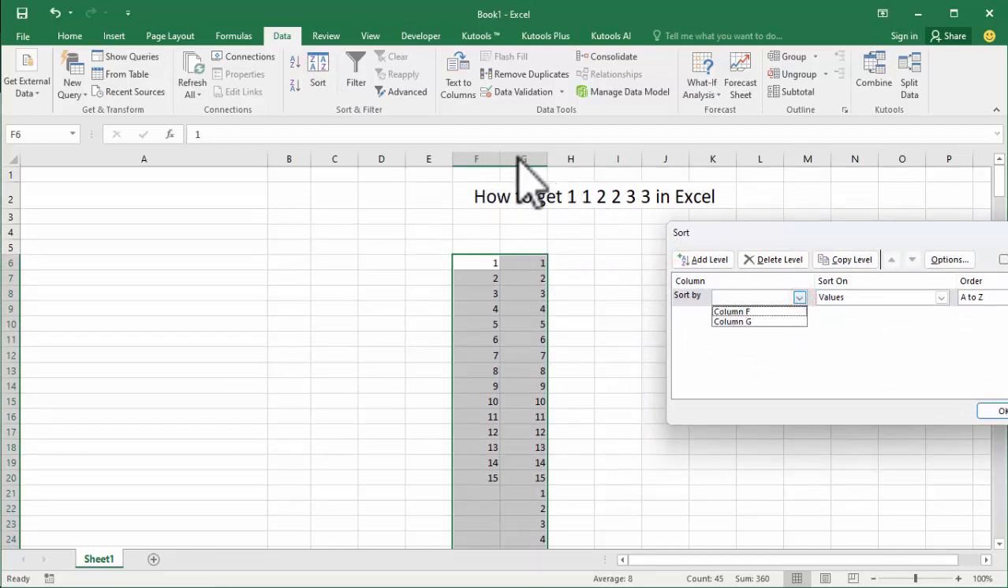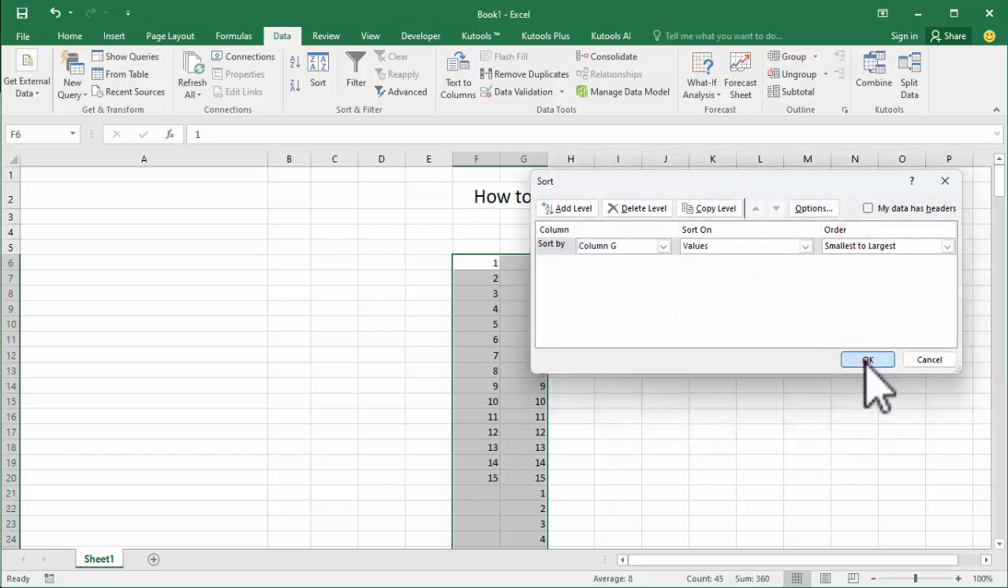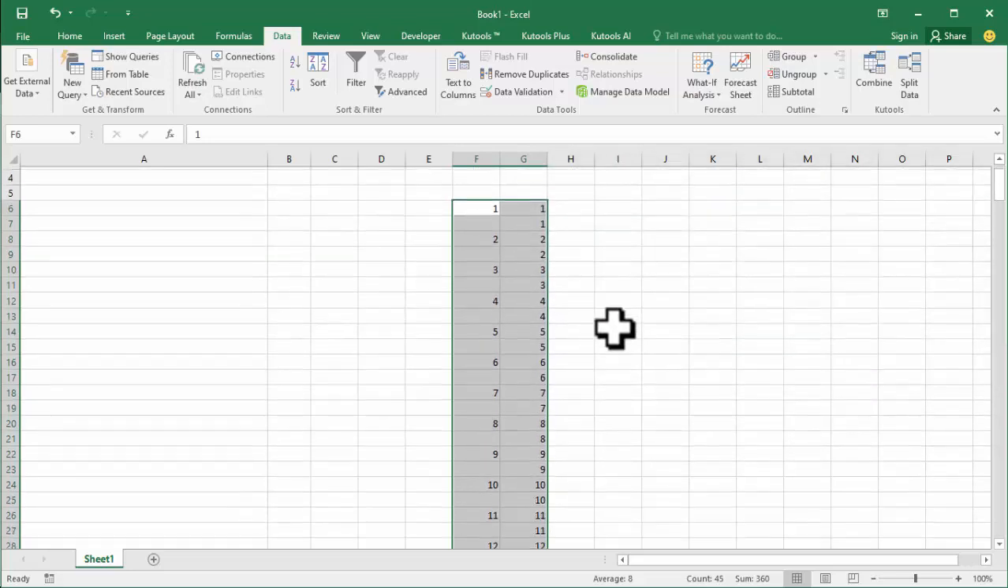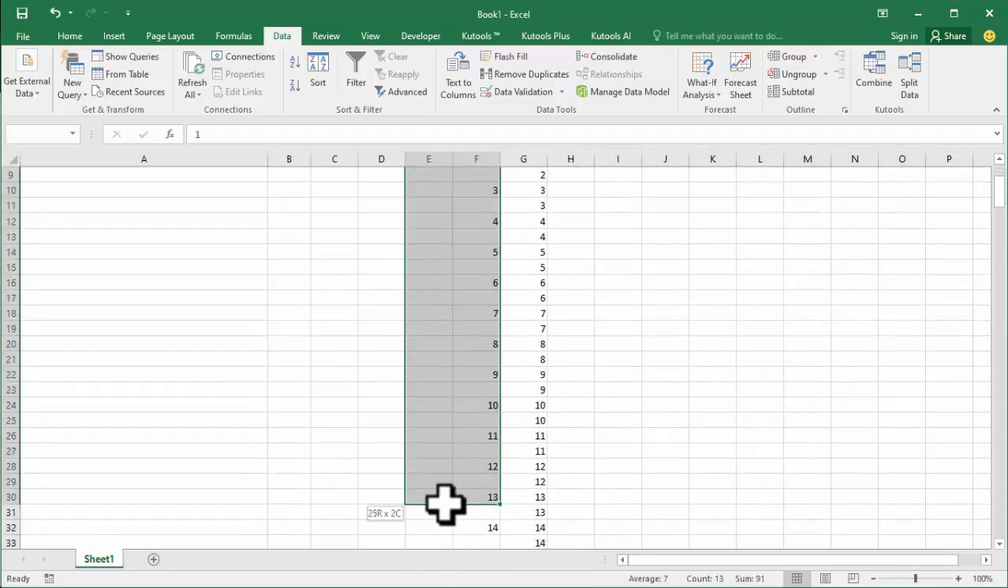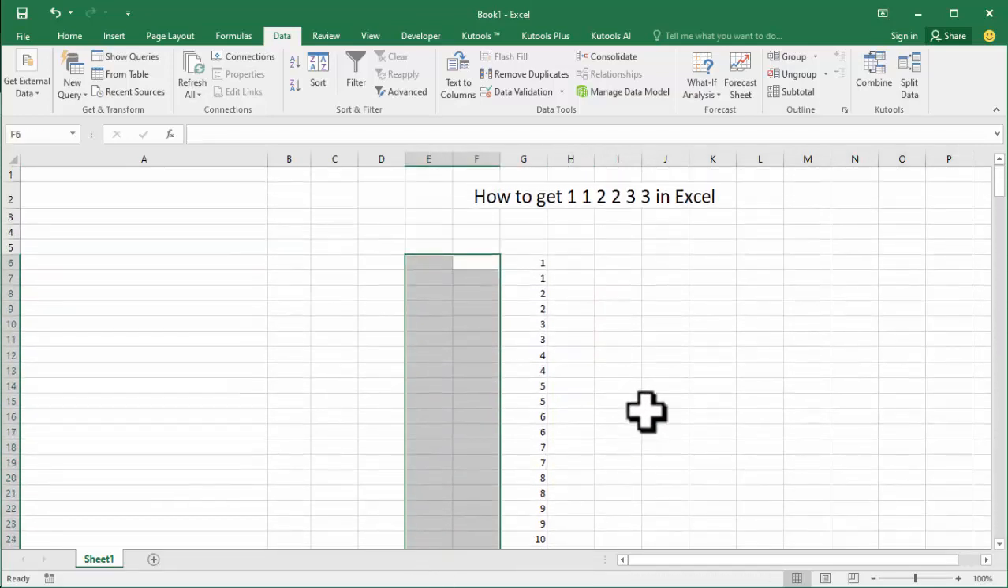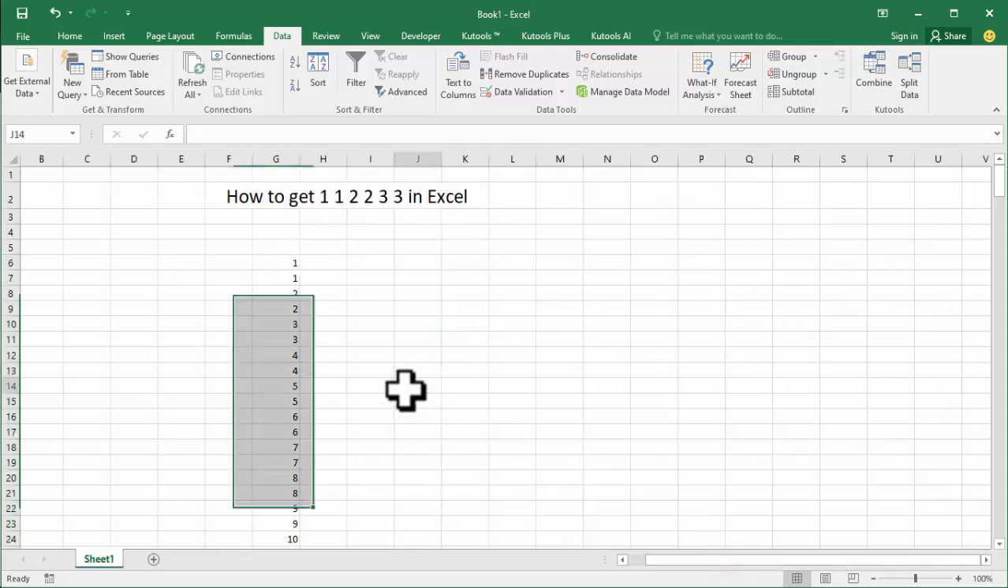Now last column Z, F Z. Now select Z. Then click OK. Now see this double one, double two, double three, and remove this number. Okay. Now see this double one, double two, double three.